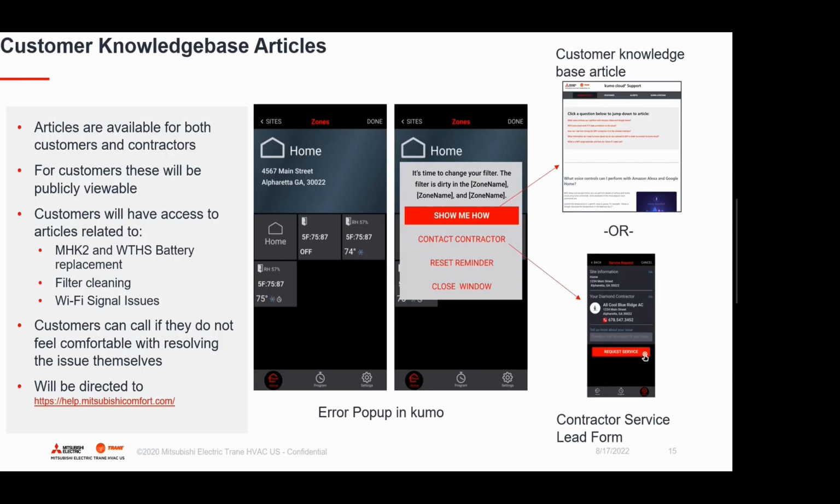So like I mentioned, I'll be talking about that Show Me How button. We're going to be adding what we call knowledge base articles to Kumo Cloud to be able to access them in the future. There are going to be two different kinds of knowledge base articles available, one for the homeowner, one for the contractor. Contractor ones are going to be more system specific, more mechanical based, things that require you to know the equipment really well in order to be able to service.